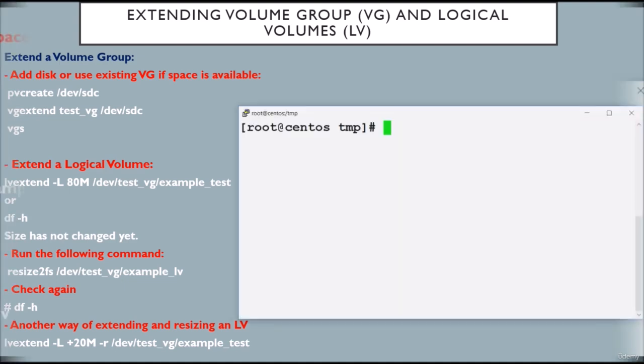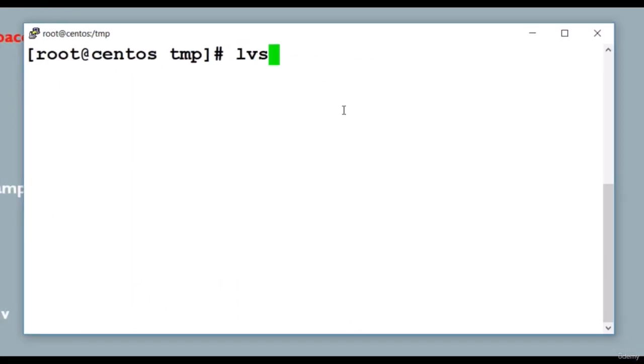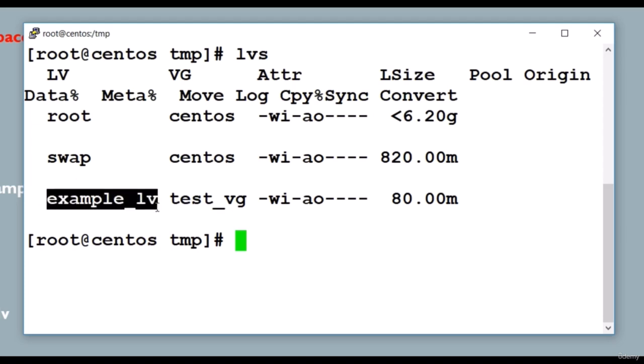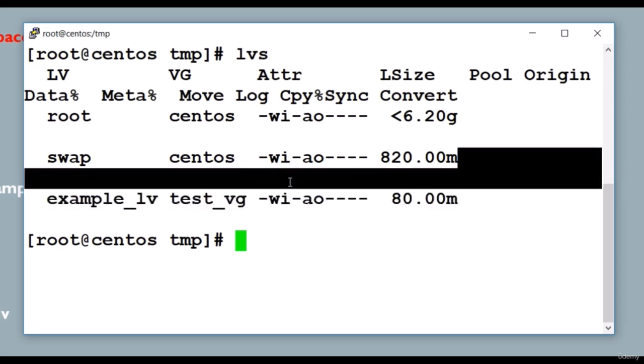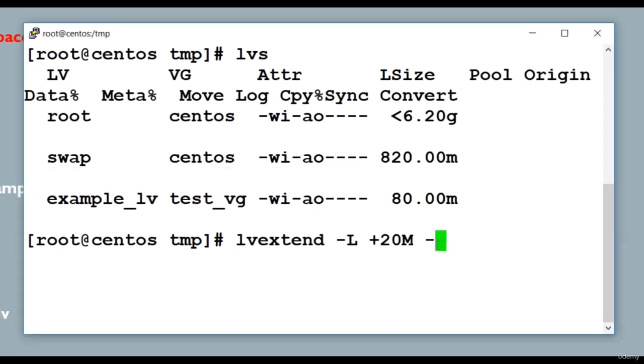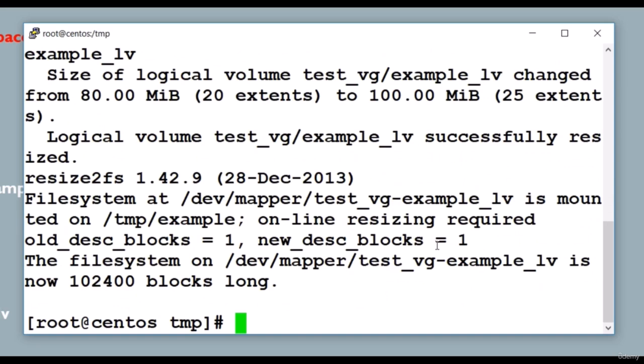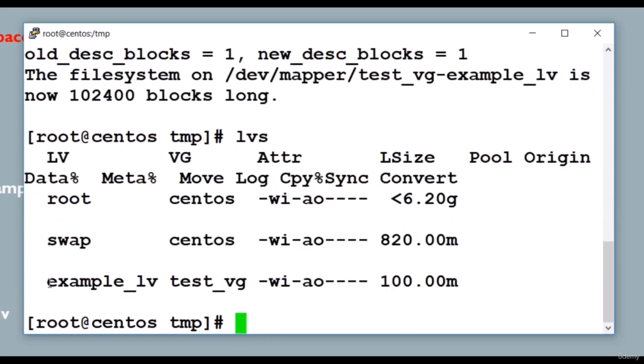So let me bring up the terminal and let's run this example as well. So let's run the lvs command. As you can see, example_lv, which is our logical volume, is currently at 80 megabytes. Let's make it 100 megabytes. To do that, let's run the lvextend command again, -L, and let's use +20M. Now we are giving it an additional 20 megabytes. And then we can use the -r option, which will automatically resize the file system as well. And then we give it the path, /dev/test_vg/example_lv, and hit enter. Once it's done, let's run the lvs command again. As you can see, example_lv has been resized to 100 megabytes.